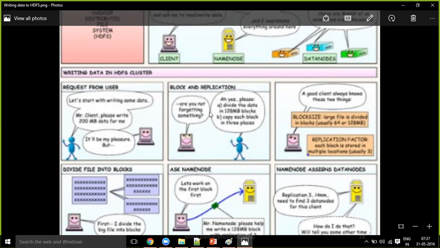So assume your client node or edge node got enough information, the basic configuration files. So it now knows the block size, which is either 64 MB or 128 MB, and it knows the replication factor. So how many replicas of your block should there be? By default, usually it is 3. Replication factor: each block is stored in multiple locations, usually 3.